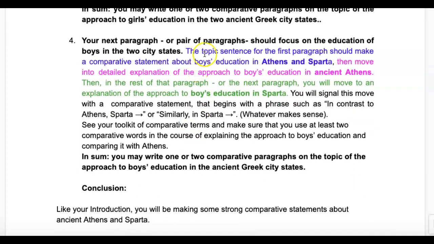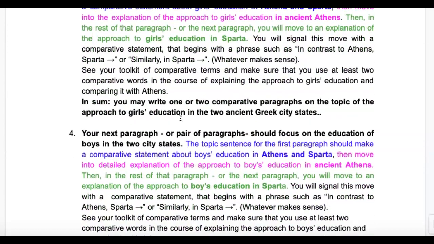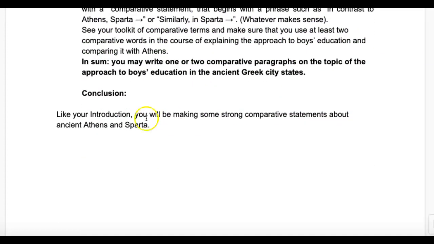Then your next paragraph or pair of paragraphs should focus on the education of boys in the 2 city-states, and so on. So what I've told you here, girls, is that the body of your essay will either have 3 clear, nice fat paragraphs, or 6 paragraphs. It's up to you. Conclusion. Like your introduction, you'll be making some strong comparative statements about ancient Athens and Sparta. Your conclusion does not need to be as long as your introduction.